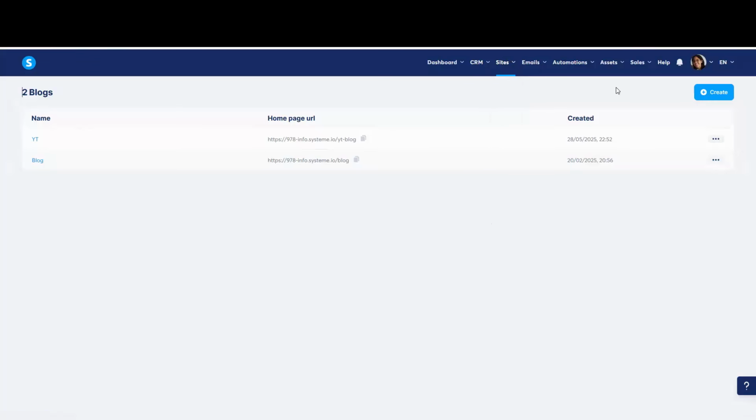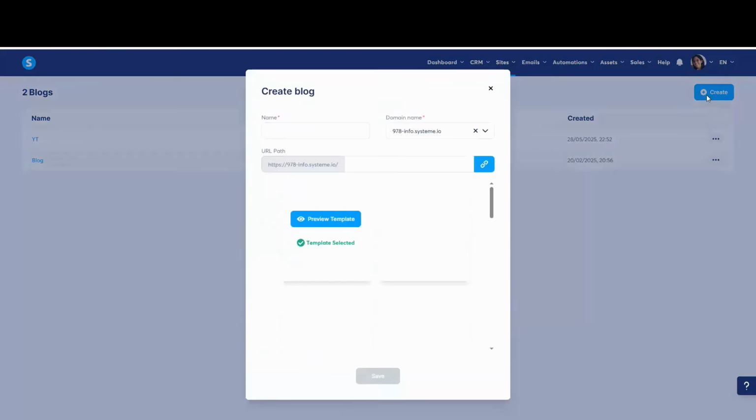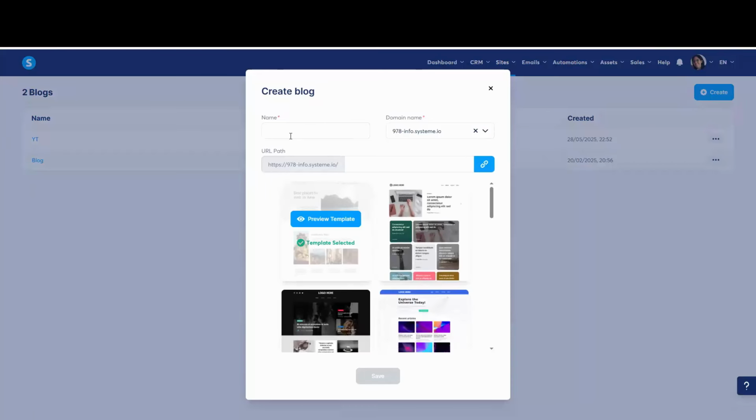Okay. So I like this because literally you don't need to know anything about tech support. Okay. Literally just drag and drop. So here you're going to click here where it says create. You're going to put the name of the blog. If you have a domain, you're going to choose it here.